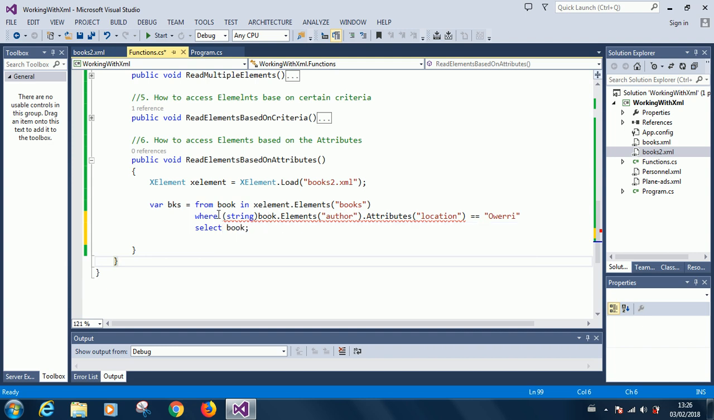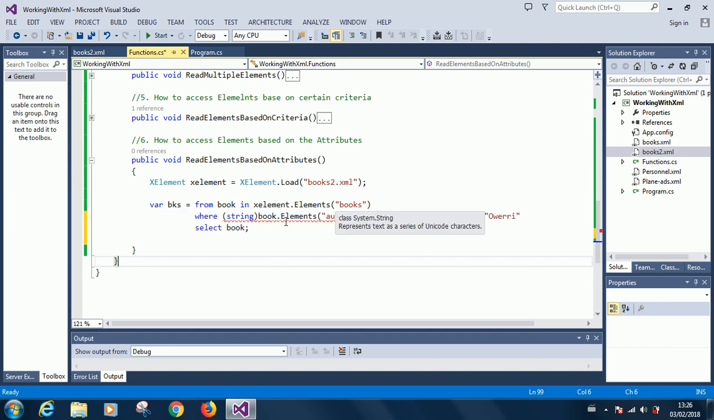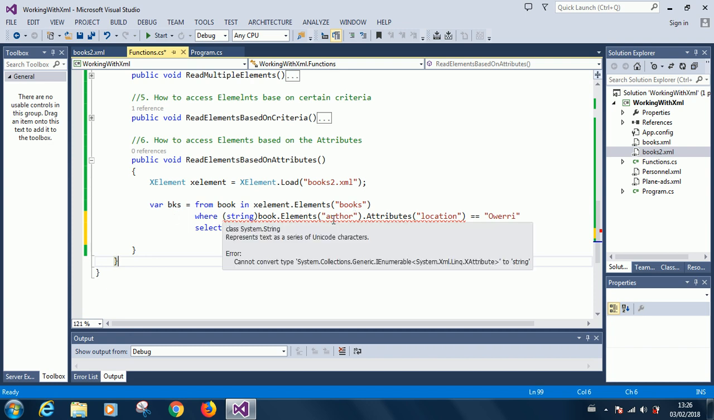Equal to from book in XElement.Elements. Okay, let's see. It says cannot convert that attributes to string.